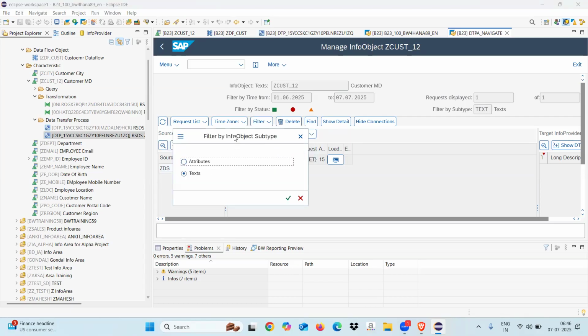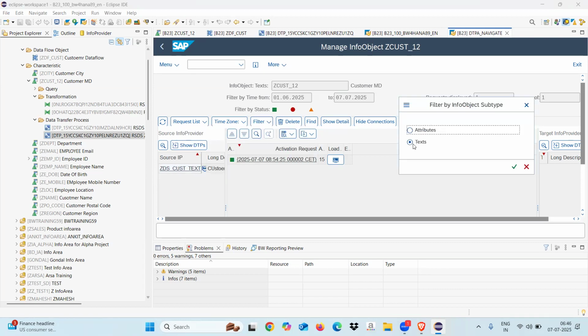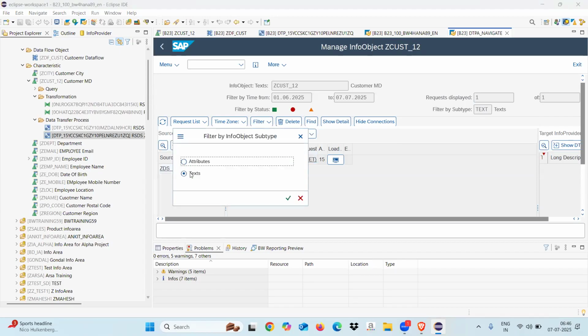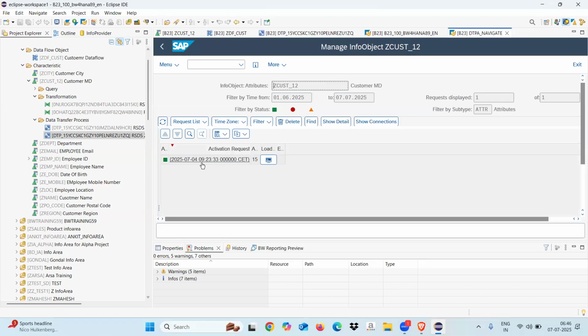See here, do you want to show the data? You want to see the attributes data, text data? What I did: go to filter, select filter by subtype. Then if you want to see text or attributes, whatever we loaded on Friday, we can see here. See, we loaded on Friday.